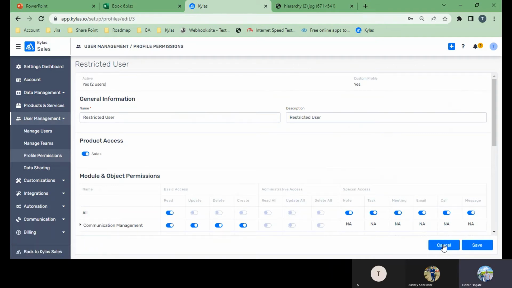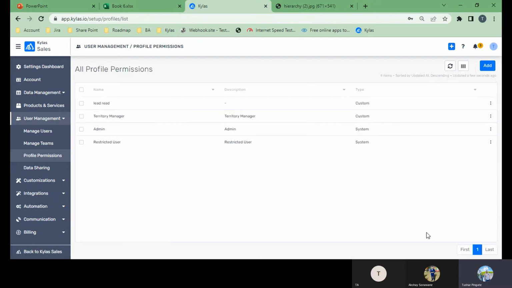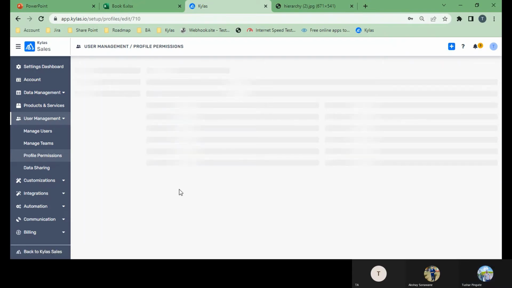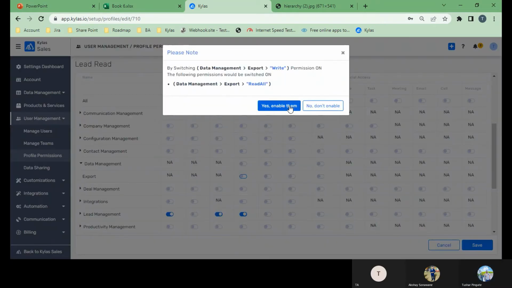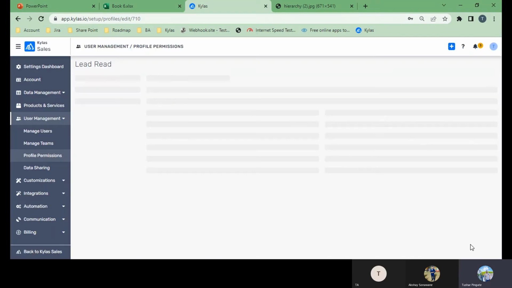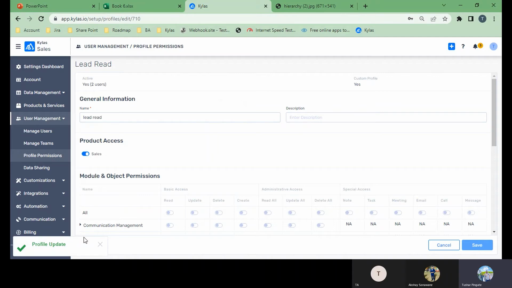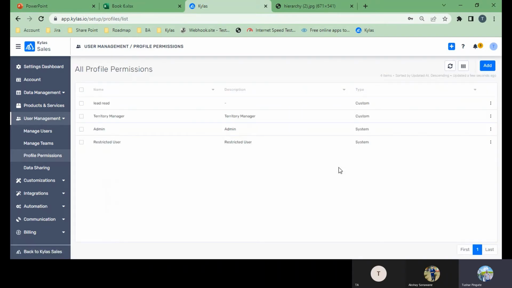So I already have the export permissions as my profile is a system profile. Okay, so let's change to another profile. Just go to data management, and save this. So this profile has been saved with the export permission on.